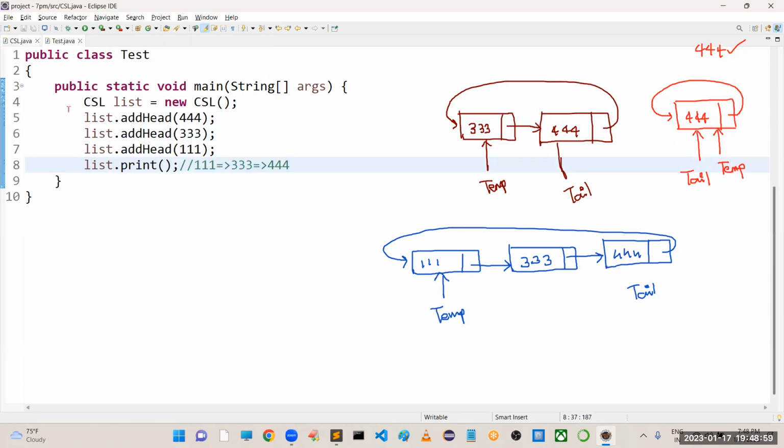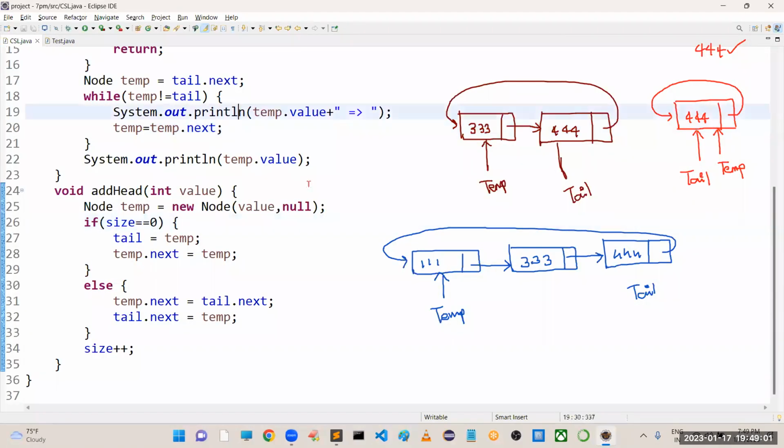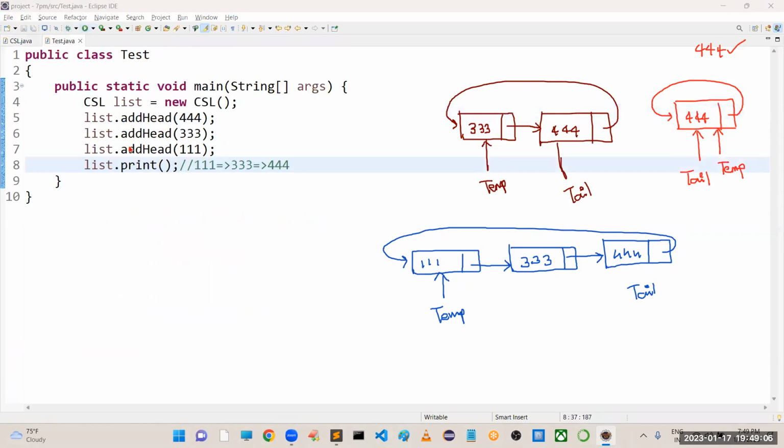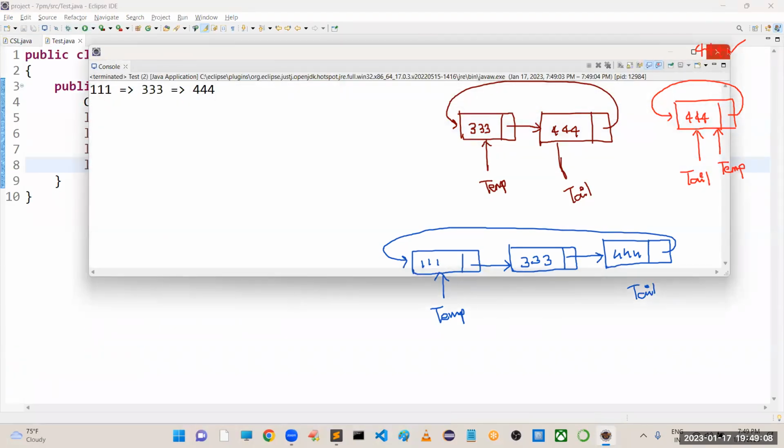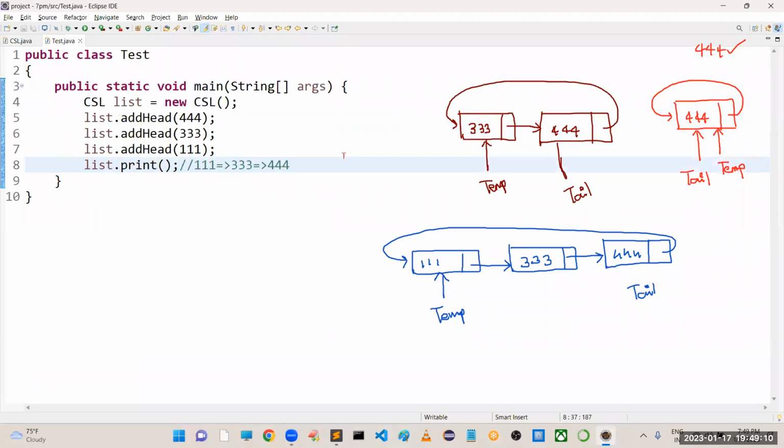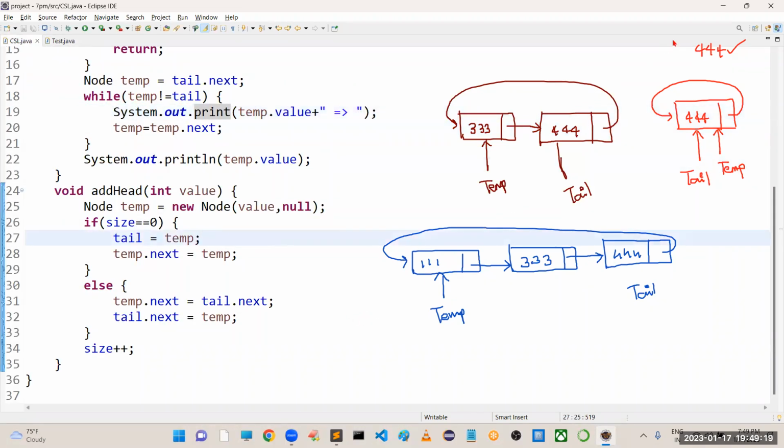Sir, there is a small issue. I think at the printing I have used println. That is the problem here. Otherwise, it is going to get it in a single line. Anyway, null won't be there because we should not keep it. Why? Because this 344 next field is nothing but 111. That's why I am not going to change. So I think this concept is clear for you.